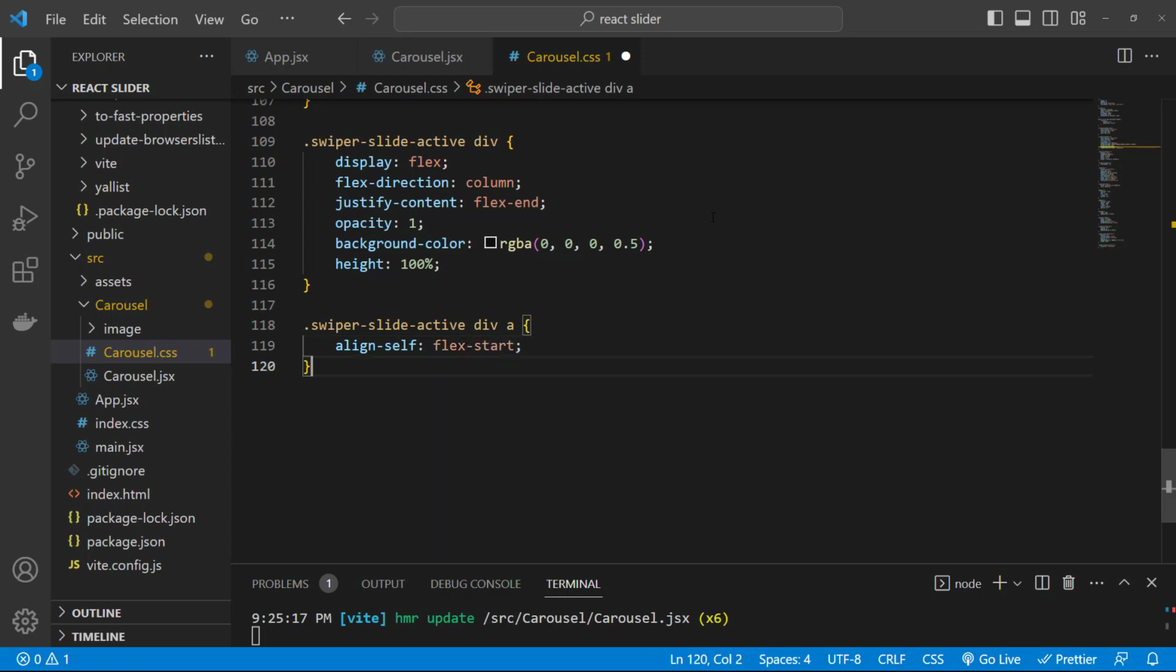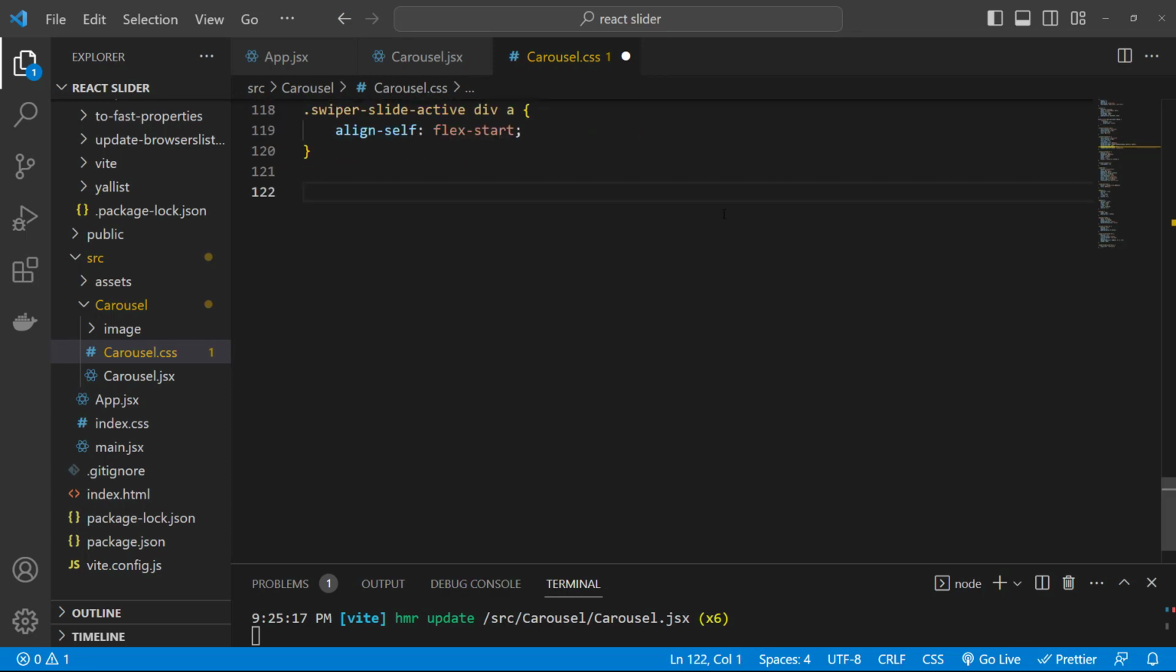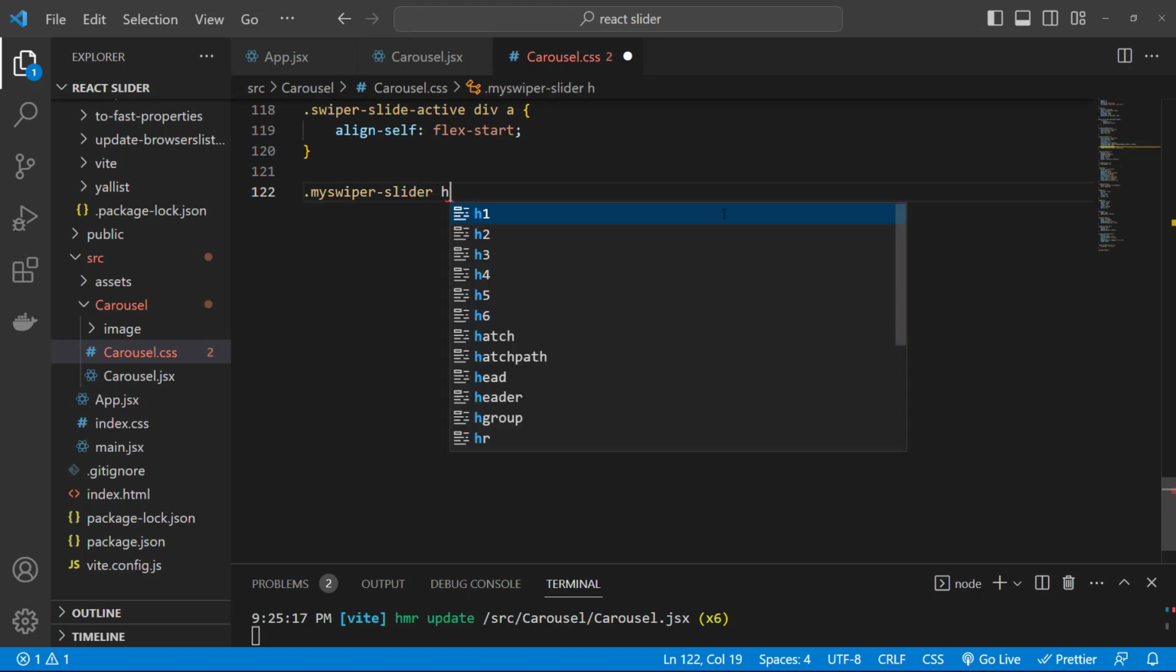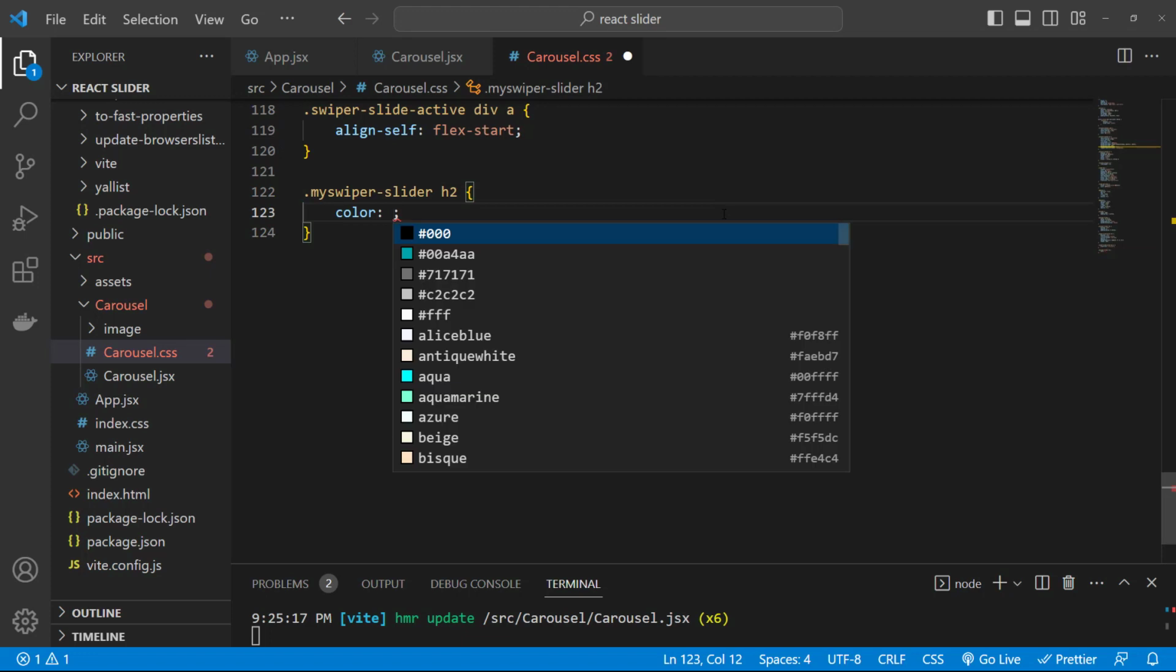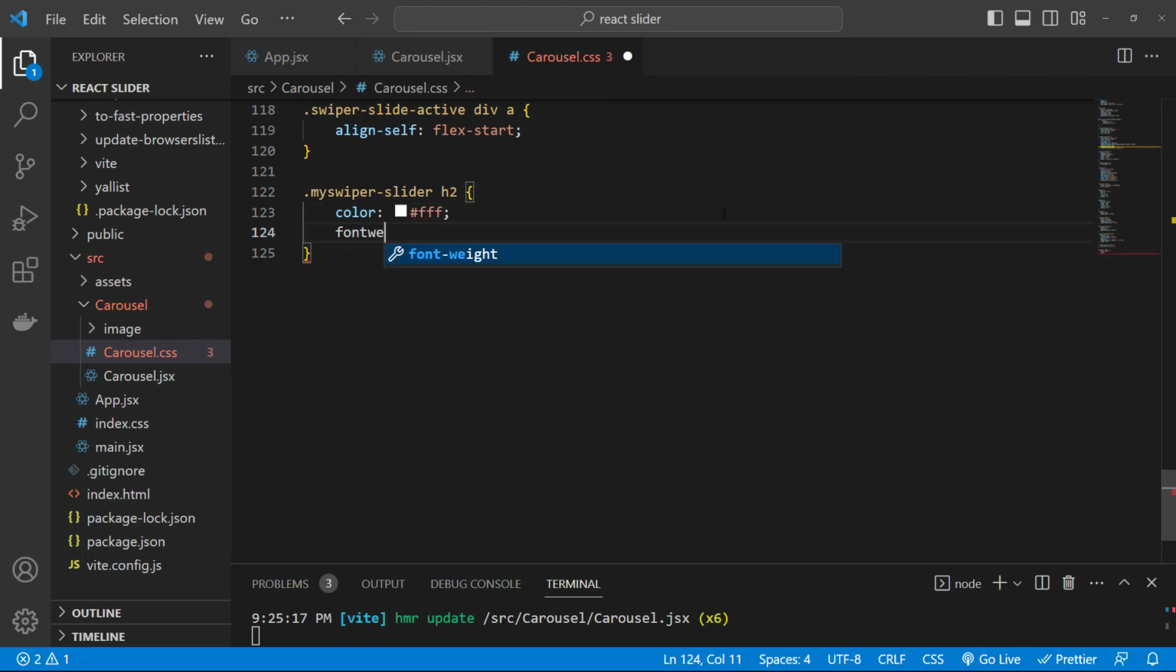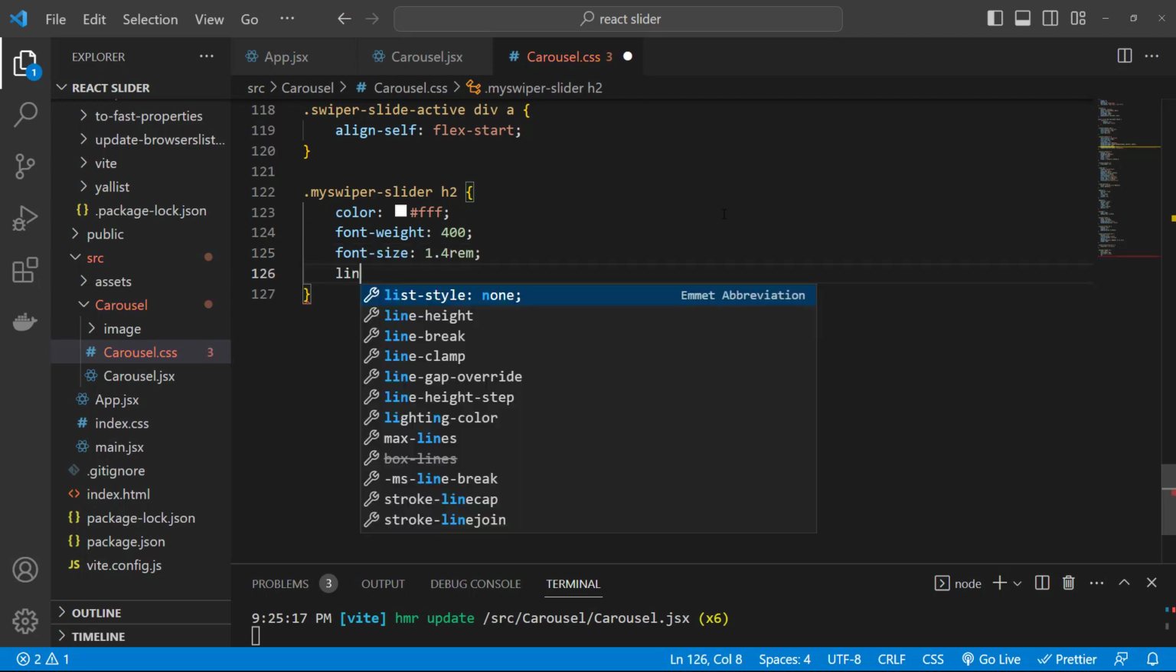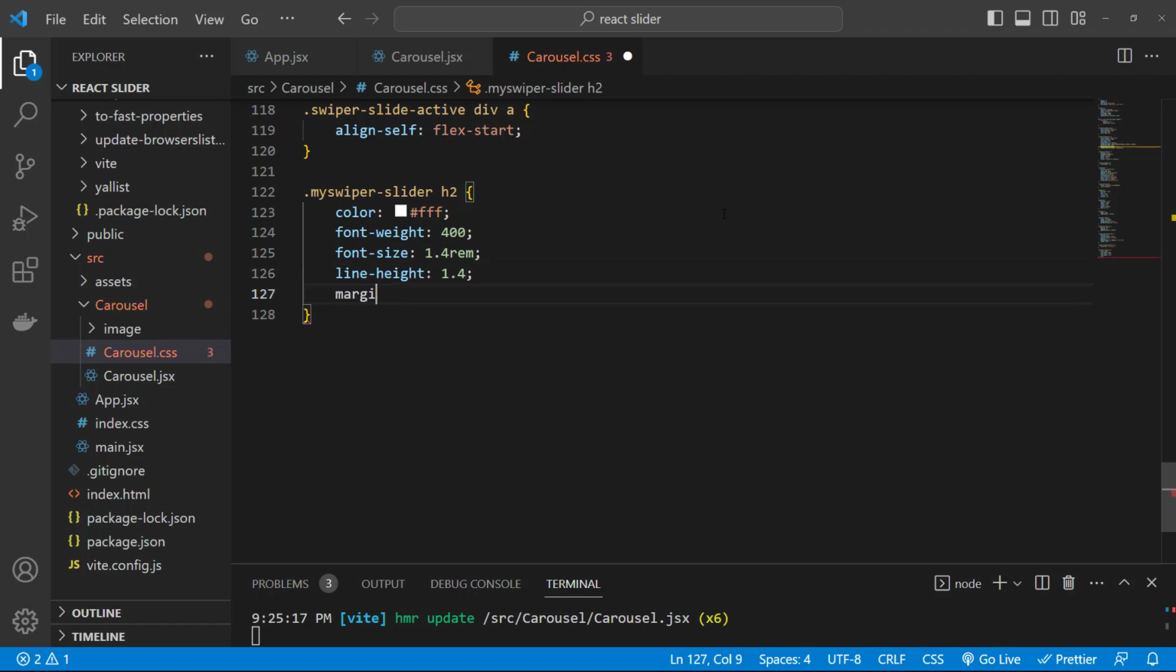Now I want to target h2 tag, so in here let's say .my-swiper-slider h2 curly brackets, color will be white, font weight will be 400, font size will be 1.4 rem, line height will be 1.4, margin bottom will be 0.625 rem, padding will be 1.563 rem, text transform uppercase.